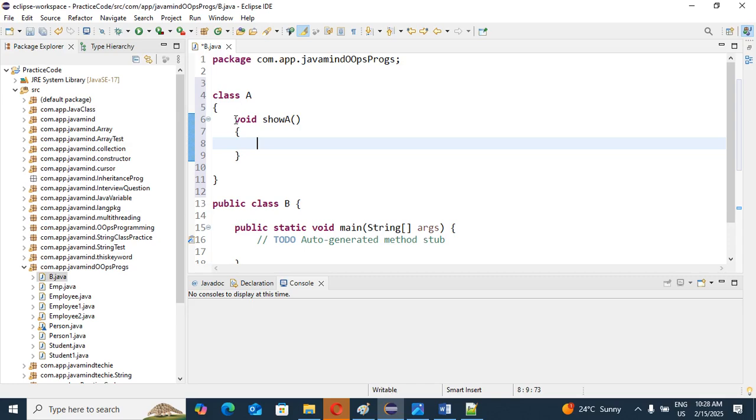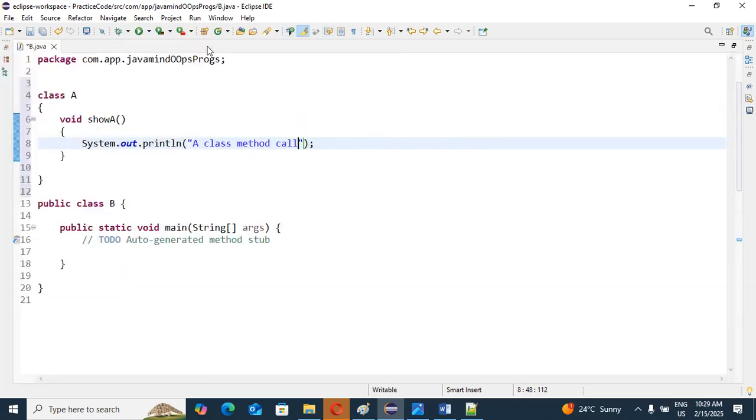Let's see what statement I am going to print here. Suppose an A class method call. So sys out, I'm writing here: A class method. Right? Now I will tell you how this single inheritance is working, how it is behaving in Java.